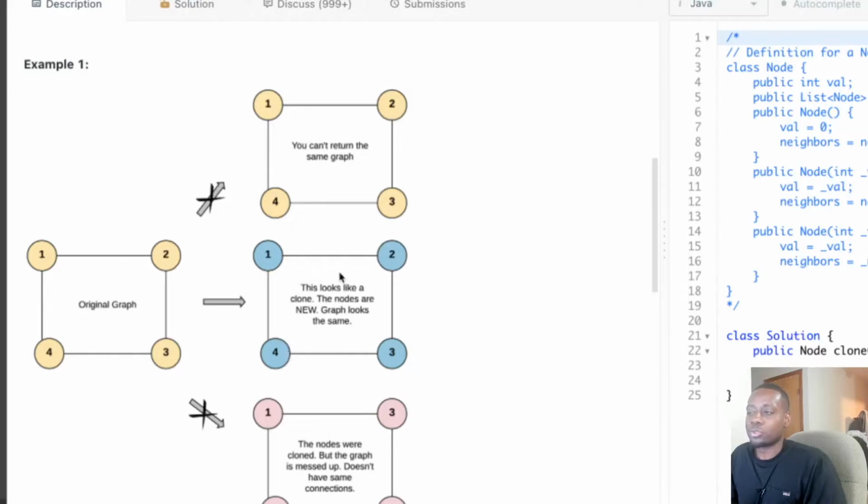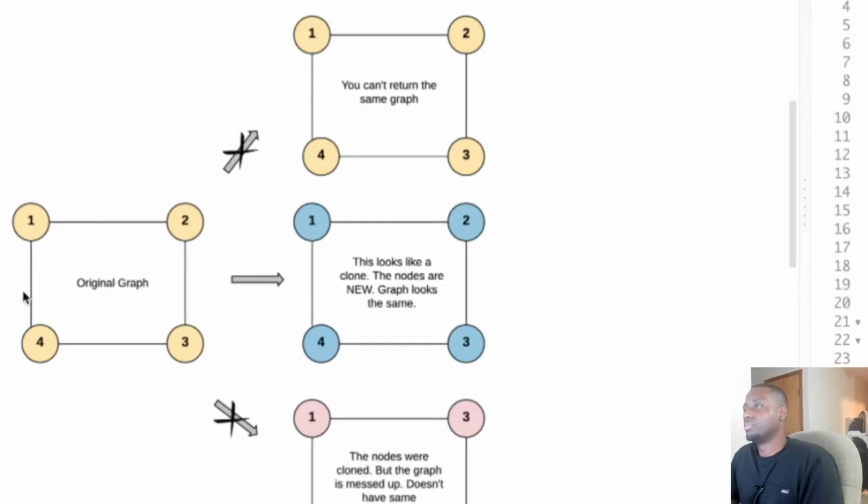After we do that, we add 2 and 4 to the queue, so that they can be processed as well and process their own neighbors. So we know how our breadth first search works, guys. If you know what I'm talking about, I have a playlist for you guys to learn how to do the breadth first search. Very important prerequisites that you need to be able to solve this problem.